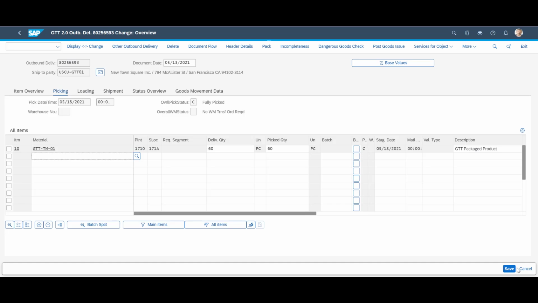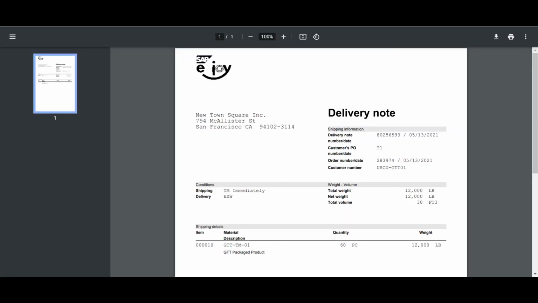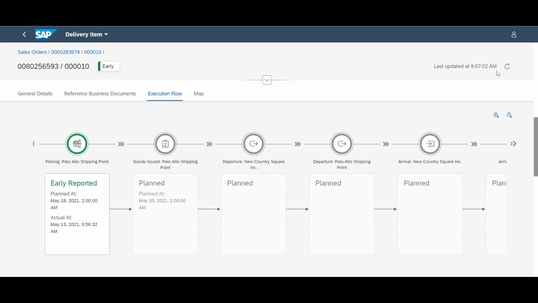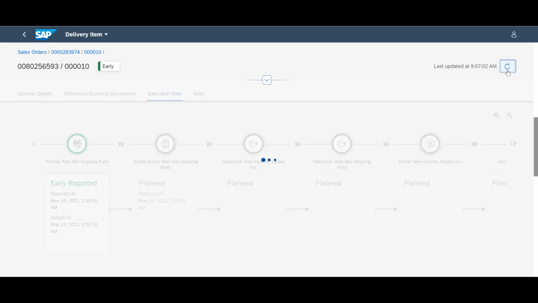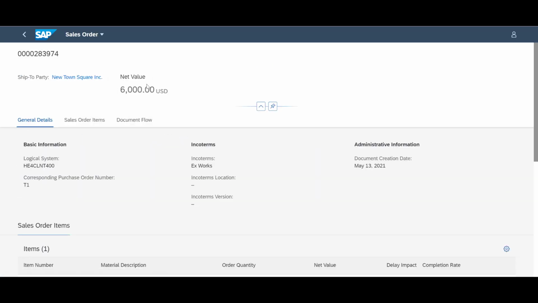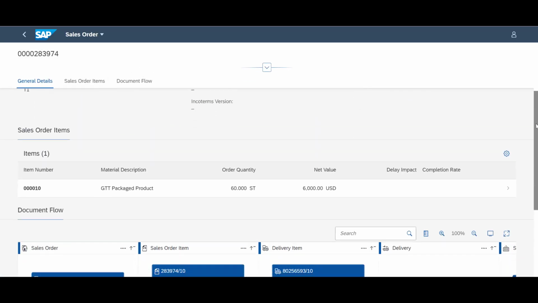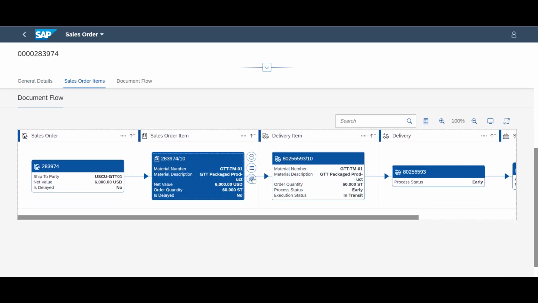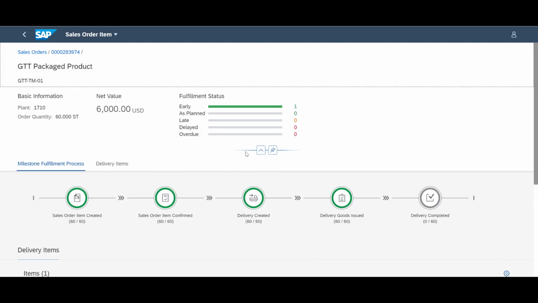We use the Change Outbound Delivery app once more and perform the goods issue. In a separate pop-up window, we get a glimpse of the delivery note. Back in the GTT app, we can again refresh the screen and see that the goods issue is complete, ahead of the defined deadline. Moving back to the sales order level, we drill down again on the sales order item tab. We can easily see that 4 out of 5 milestones are completed. Only the actual delivery to the customer remains.